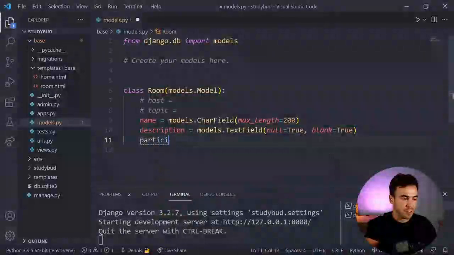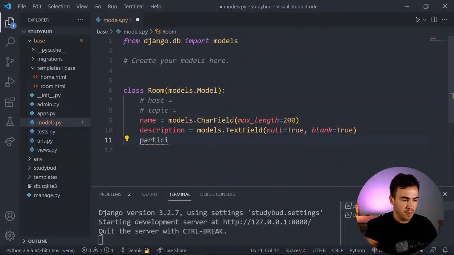So participants, I can never spell this name. I have to sound it out in my head, so I had to be quiet there. So we'll just do participants.